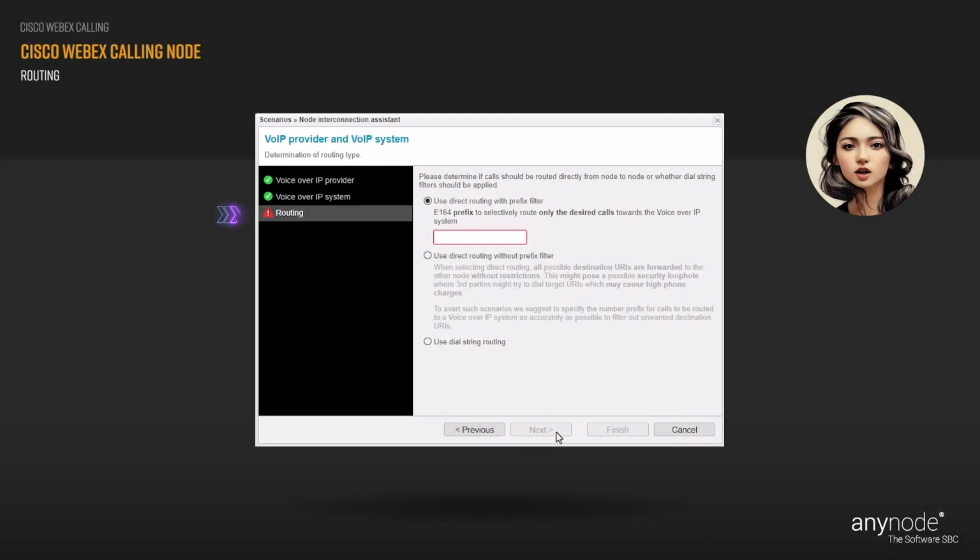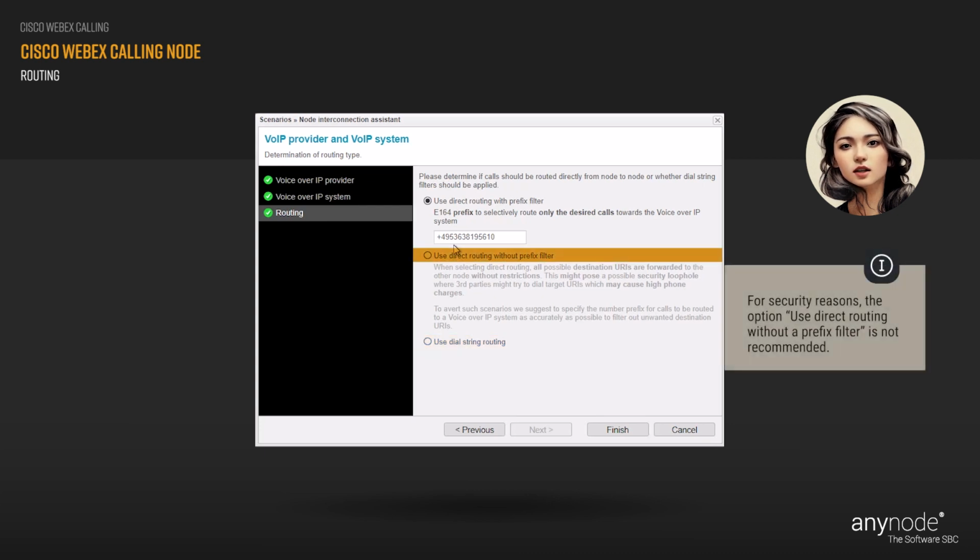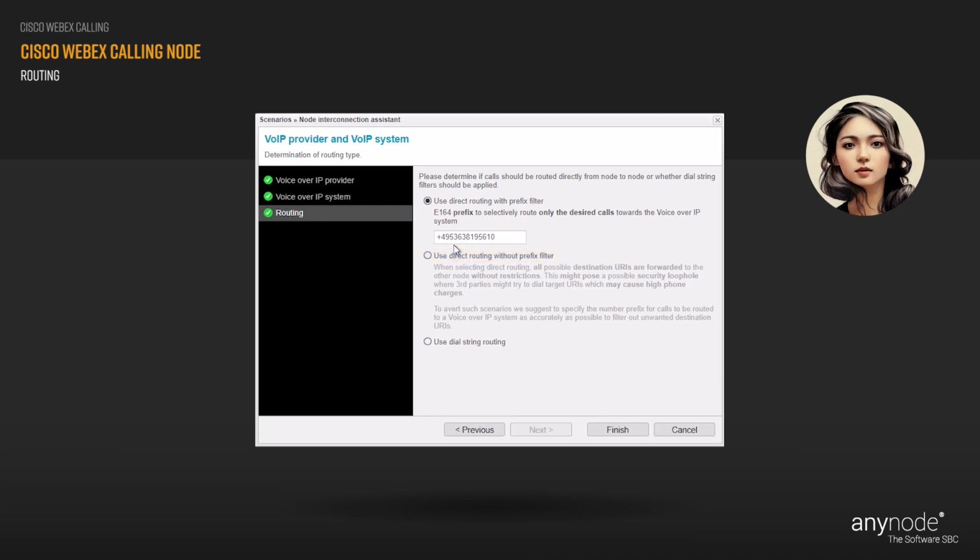Routing. The routing for this setup is determined with the option Use Direct Routing with a prefix filter. This method only routes SIP sessions to the Cisco WebEx calling node if the specified E164 prefix matches. You may prefer the Use Dial String routing method if the routing should be restricted to a specific dial string. For security reasons, the option Use Direct Routing without a prefix filter is not recommended. However, the applied configuration details can be reviewed in the routing domain chapter.